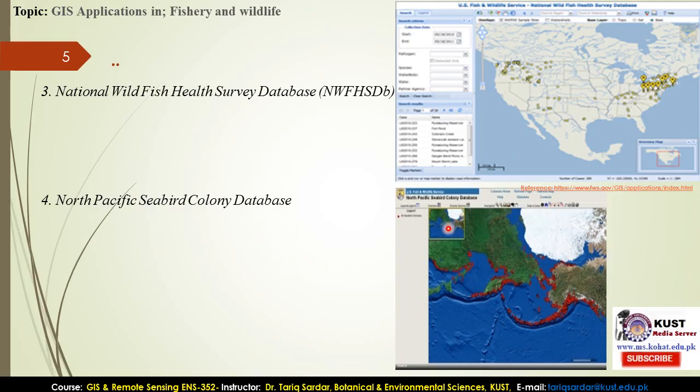Here it's mentioned about the North Pacific Seabird Colony Database. It stores data on the location, breeding, population size and species composition of seabird colonies in the North Pacific, and it documents more than 1,000 colonies in Alaska and even in the Russian Far East. Each has from a few pairs up to millions, up to 5.75 million birds.